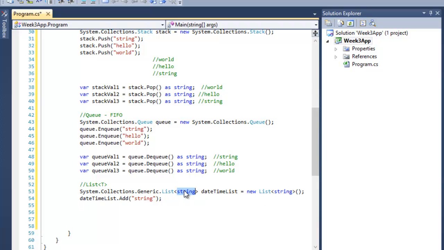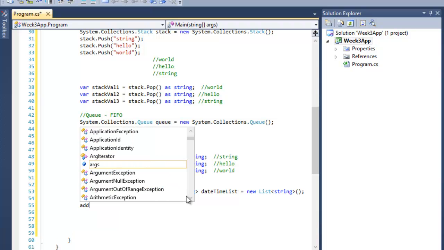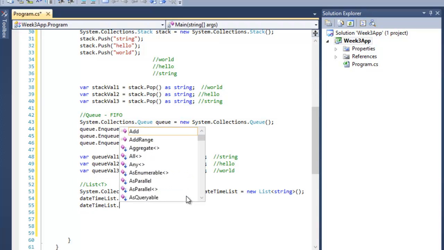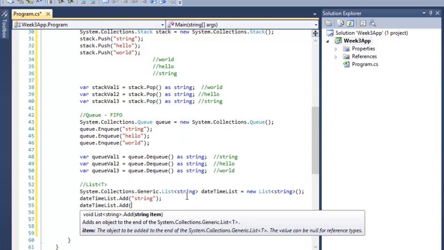Alright, so we put in a type, and it basically becomes like an array. When you declare an array of strings, you say this is a string array, and then you put your strings in there. You can't put datetimes in there, you can't put integers in there, it only works with strings. Same concept. The beauty of this is that we can go in and add dynamically as many as we want.